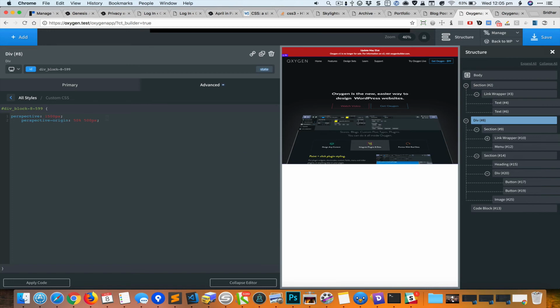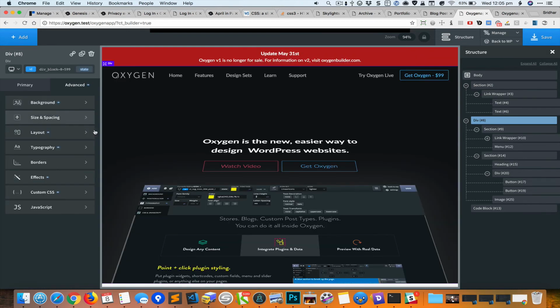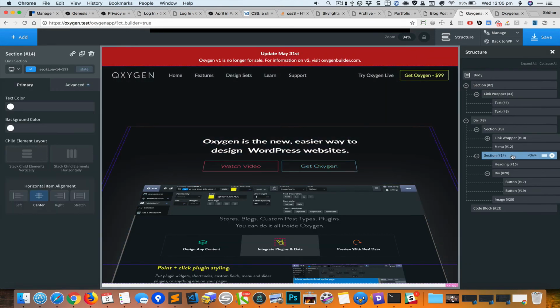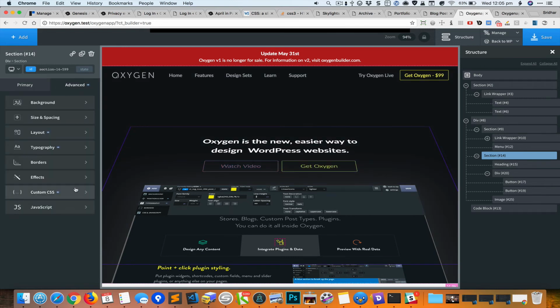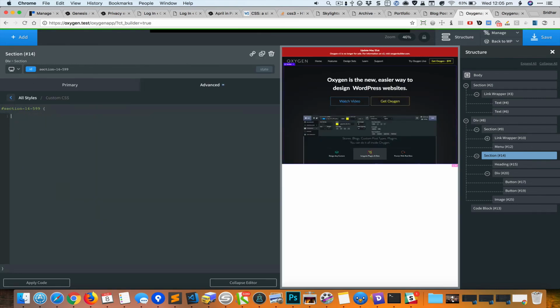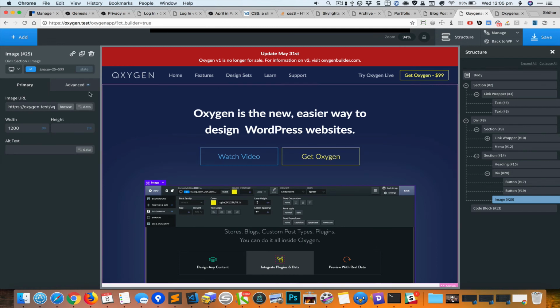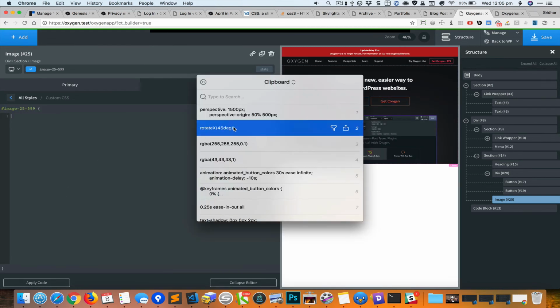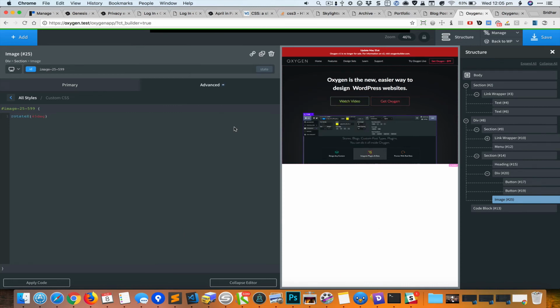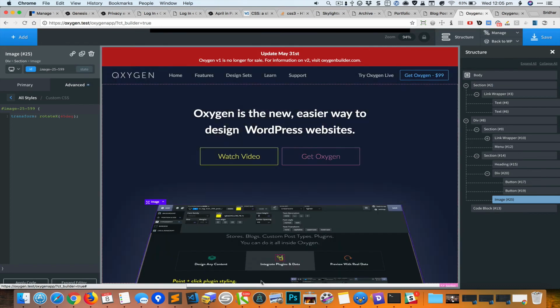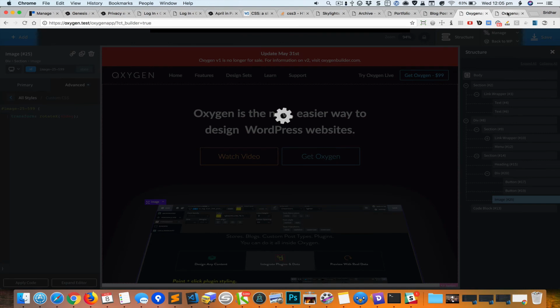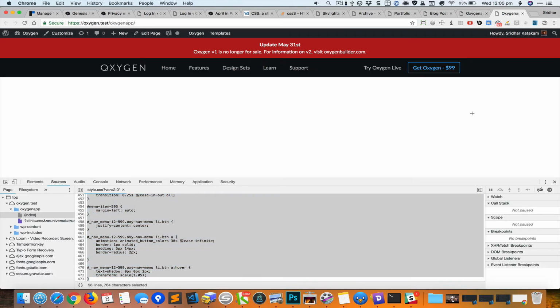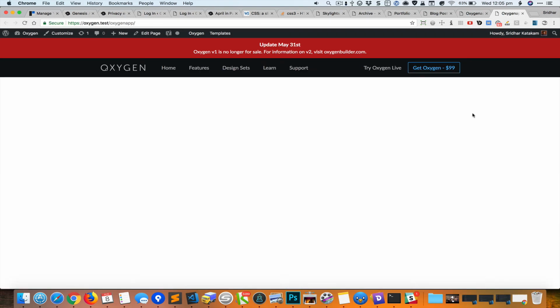So where did I set it? Did I set it to this section? Yeah, I should have done that for just this image. So go to custom CSS and put in that for transform. Okay, collapse it, save it, come back here and refresh.